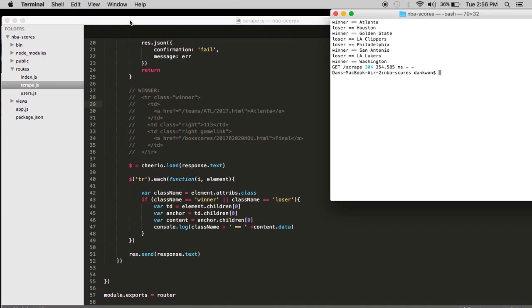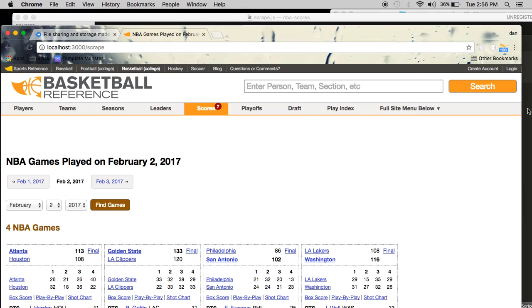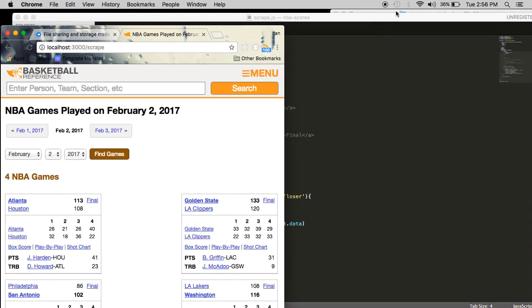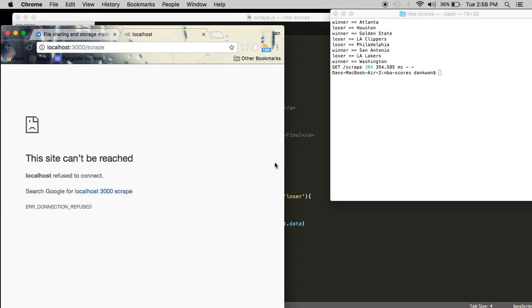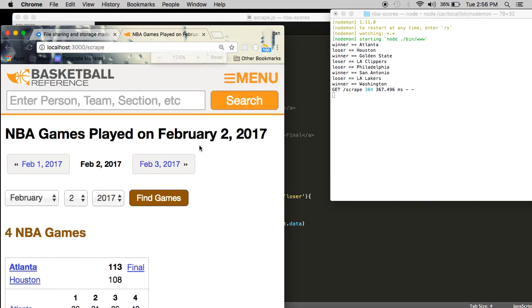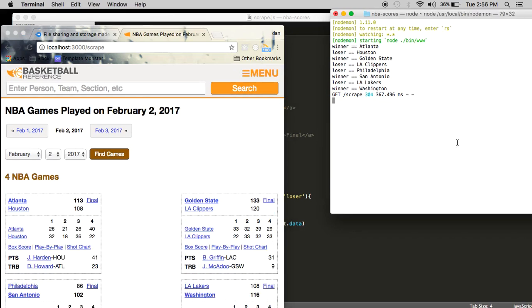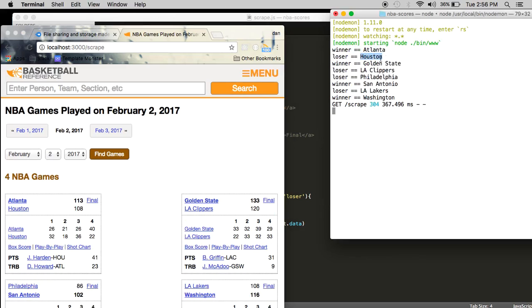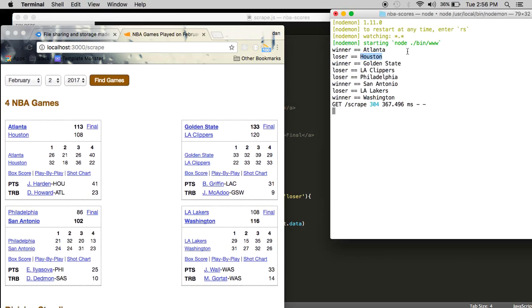Right now, here is where we left off. If I run the server and run the site from localhost, we have the winners and the losers of each game accurately being identified, but we don't have the scores. So let's grab these right now.